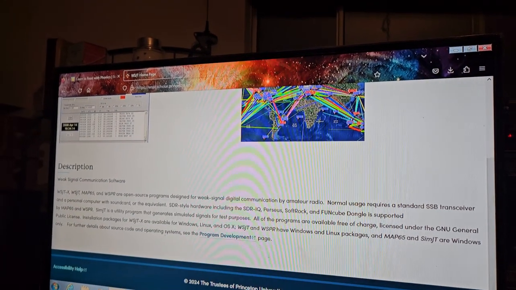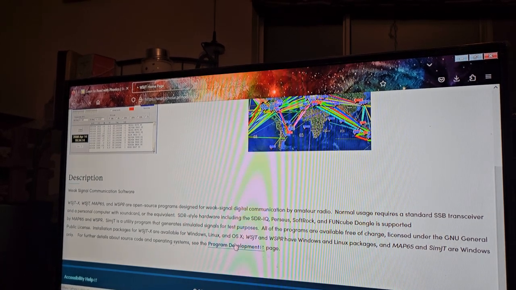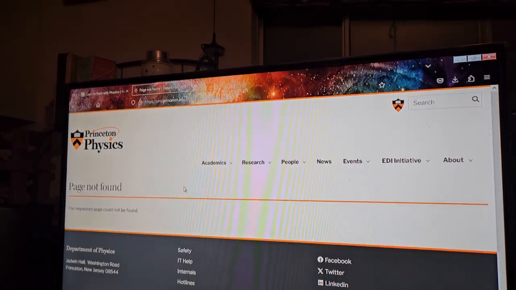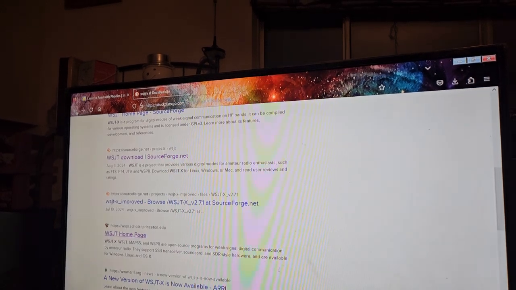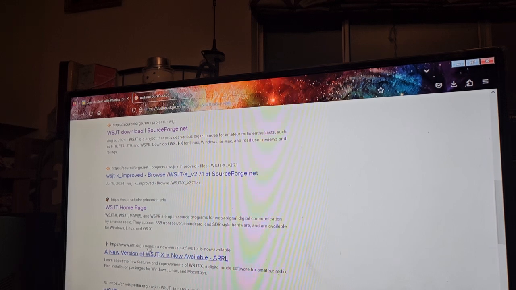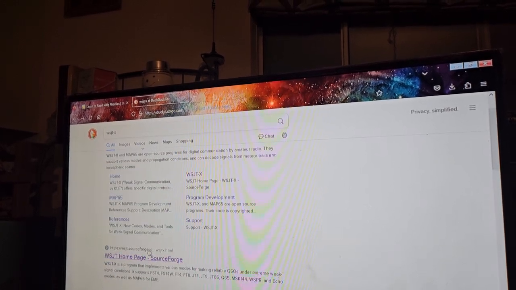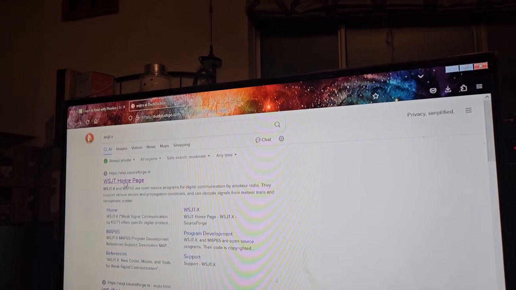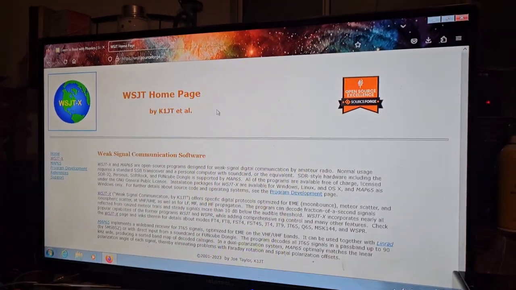And it's kind of confusing. Let me see. Click on the program development page. I think what they've basically tried to do is move it. A new version is available. They're always coming up with new versions. So you go to the one on SourceForge, which looks like the old one.